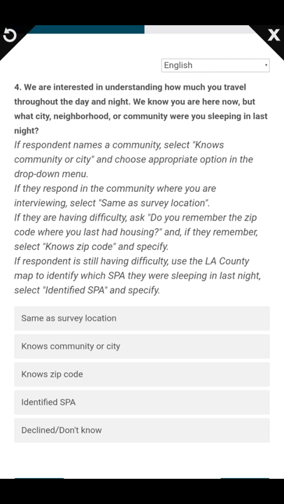If the respondent names a community, select Knows Community or City and choose the appropriate option in the drop-down menu. If they respond in the community where you're interviewing, you can select same as the survey location. If they're having difficulty remembering, you can ask them to remember the zip code where they last had housing, and to remember, select Knows zip code and specify. If the respondent is still having difficulty, you can use the LA County map to identify which service planning area they were sleeping in last night.